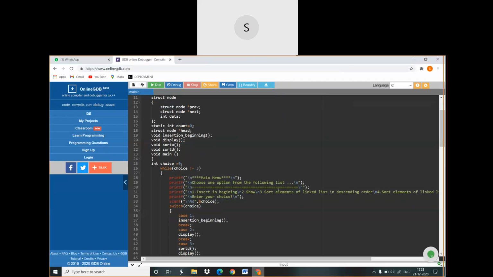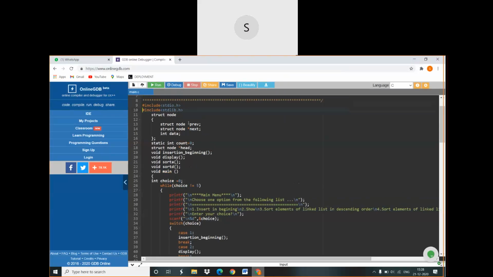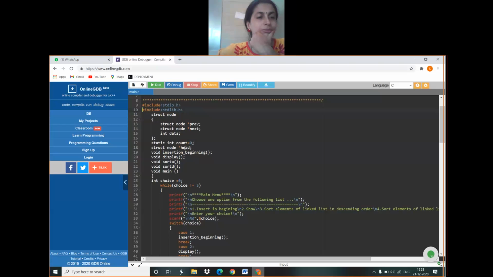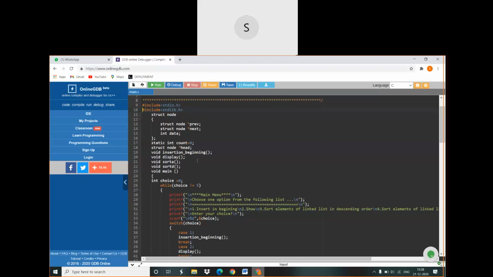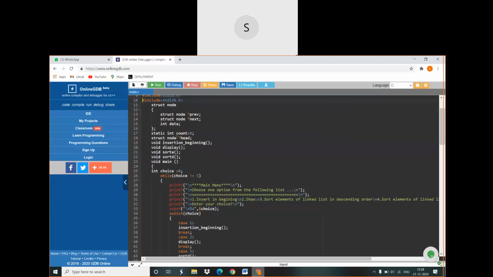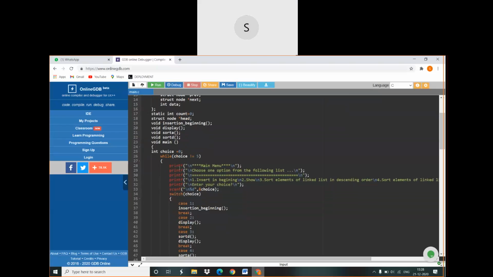Ma'am, here I have defined a node structure which represents a node in the list. It has three parameters: data, next, which will point to the next node, and previous, which will point to the previous node. I have declared a variable head which points to a node. It is a global variable. And then I have defined several functions which we'll see one by one.